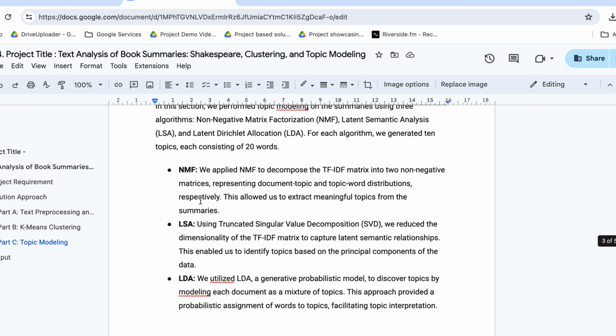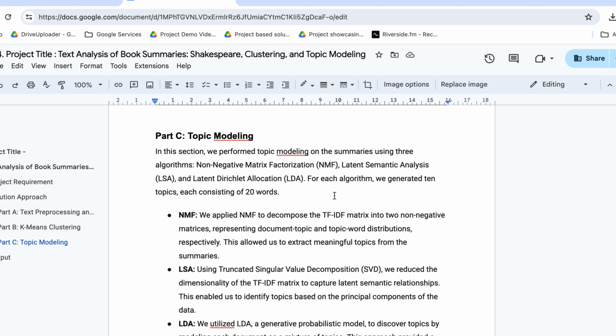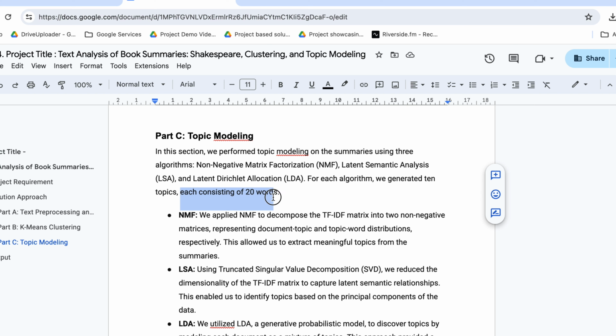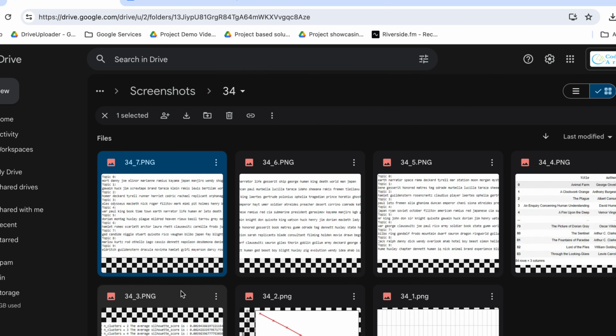Based on what we had to generate, we generated 10 topics, each consisting of roughly 20 words. So from the result you can get the idea. This was the output.